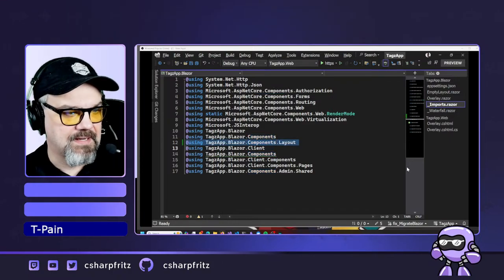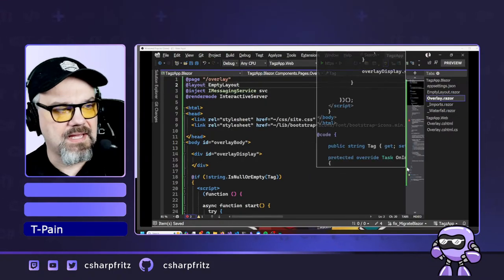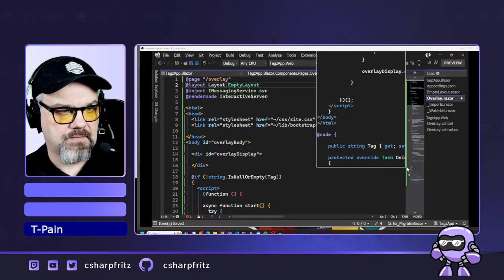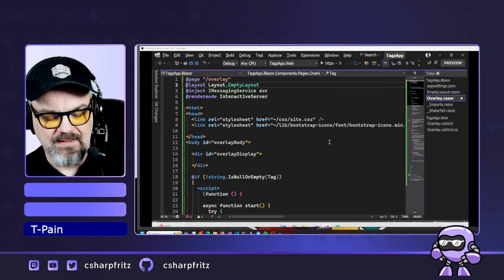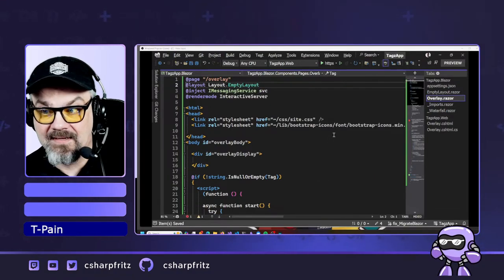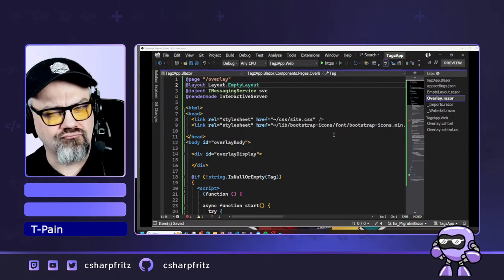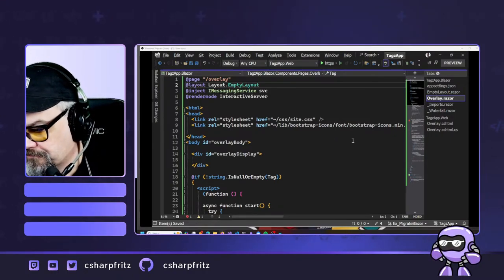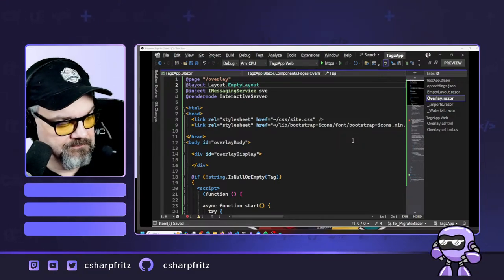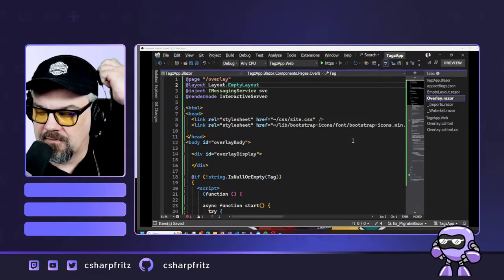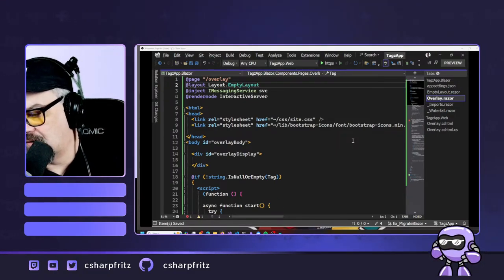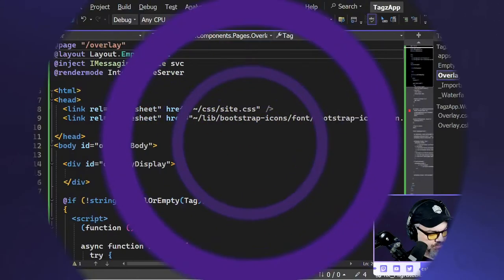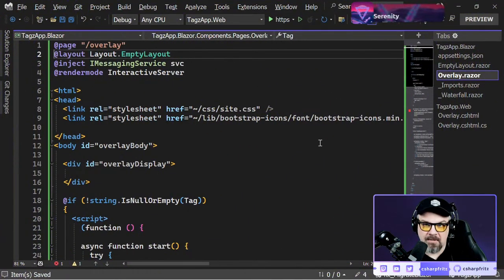That's fine. Let's get rid of this. Maybe. That's nice. That's actually kind of nice. Layout dot empty layout. Beautiful. We're done with TP mode. Back to normal, standard Fritz interacting, writing code, telling bad jokes. There we go.